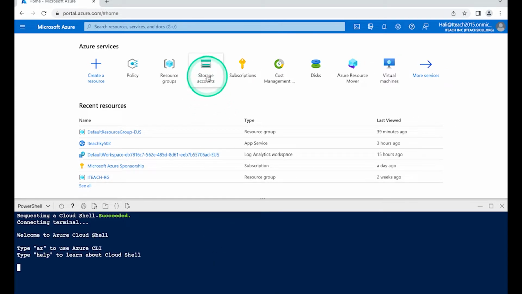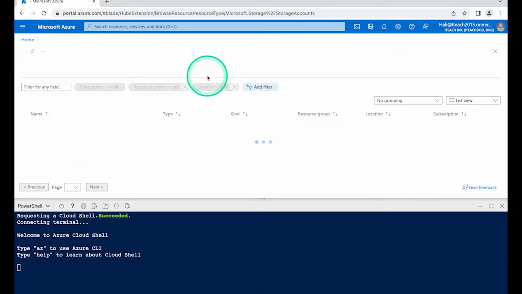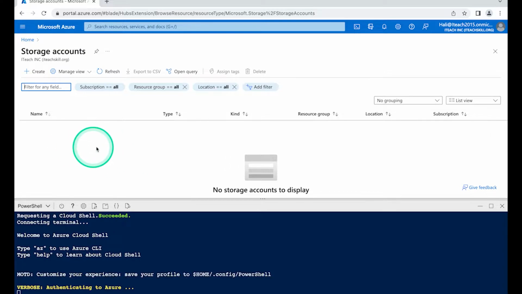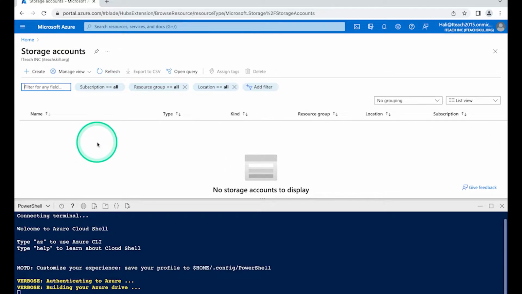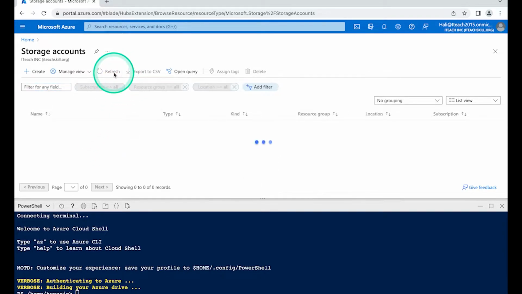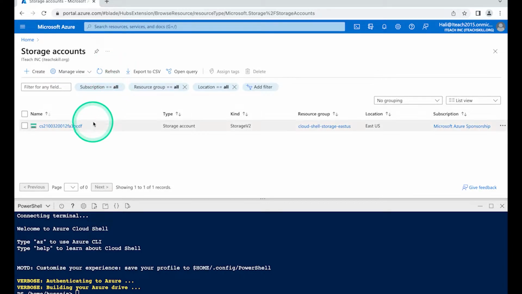Thing to note is when this is created, if you go to storage accounts, you will see the storage account for the new Cloud Shell showing up over here. Right now, it's not showing up because he just finished creating it. So if we refresh it, you see it now showing up over here. So that's how it is.